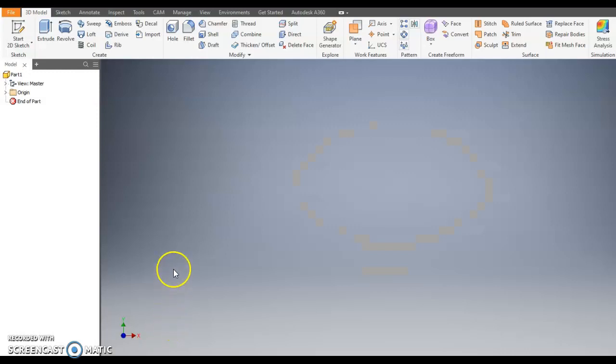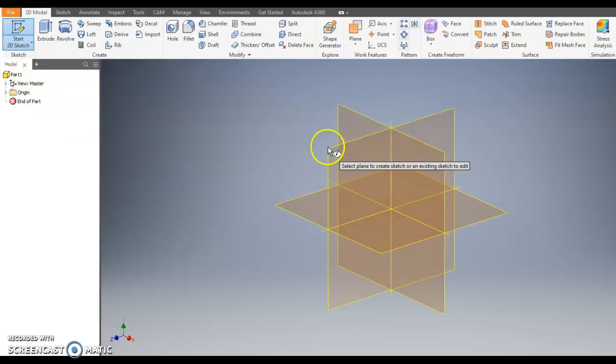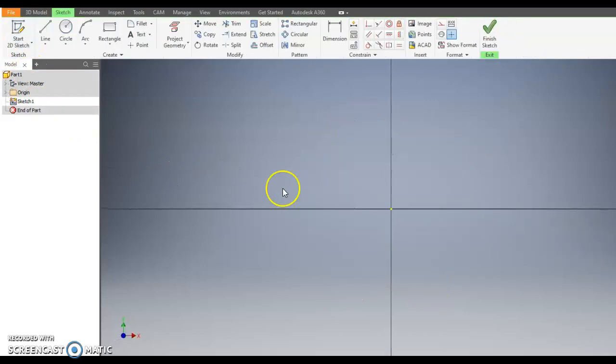Alright, and once it's loaded, you will first click on Start 2D Sketch. We're going to use the XY axis. And the first thing we're going to do is create a square. So click here on the center, hit 8 by 8. So I type in 8, I click the tab button, and I click 8 again, and I hit enter.